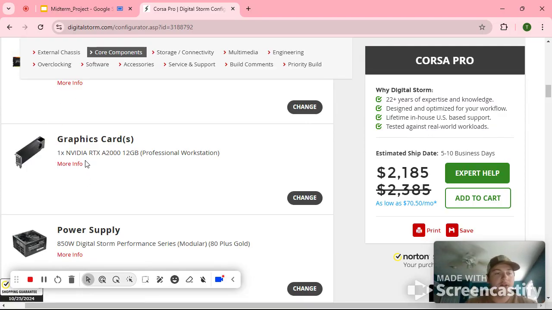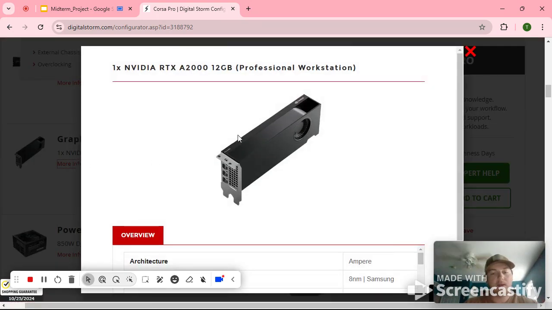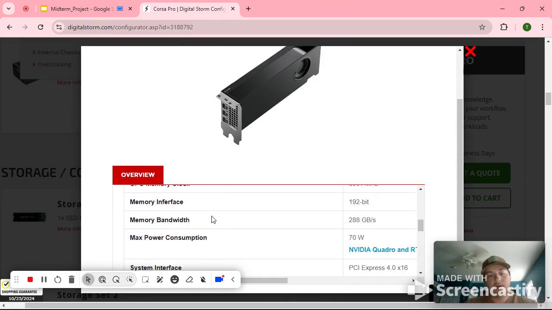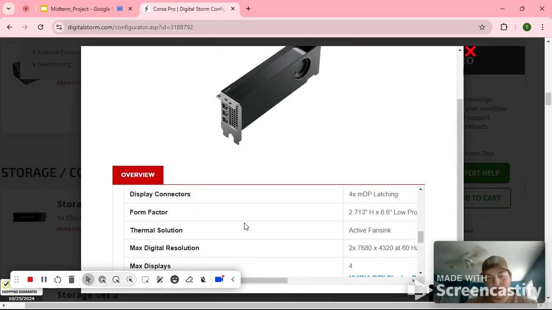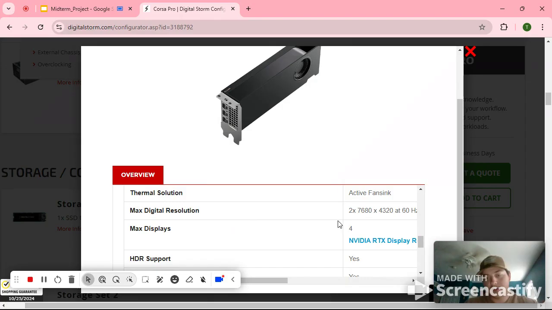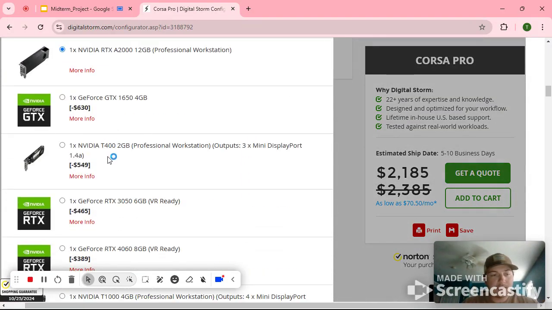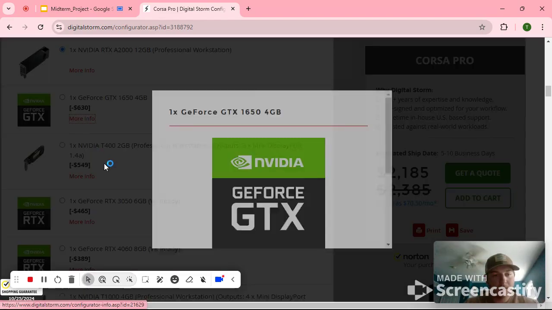Okay, we'll move on to the graphics card. Again, from the slideshow, you want 4K resolution, and you can click on the graphics card here, scroll down, and see, let's see here, max digital resolution, this is pretty much like 8K resolution. Like, who even needs that? So we're going to change that so we can save some money, right? Go in here, click more information.